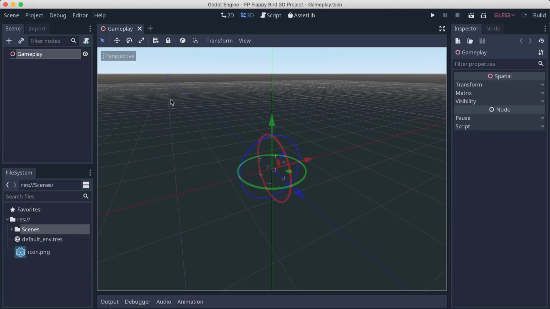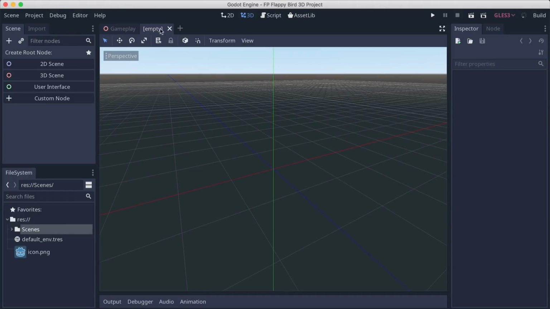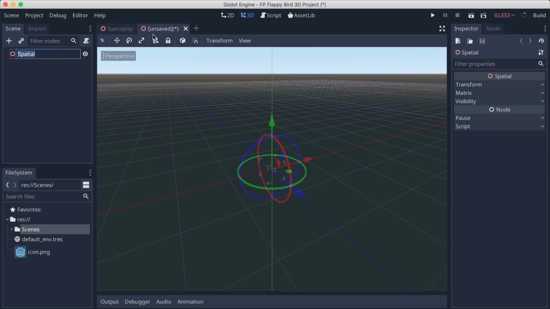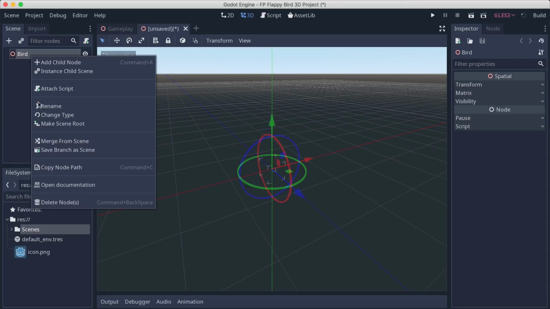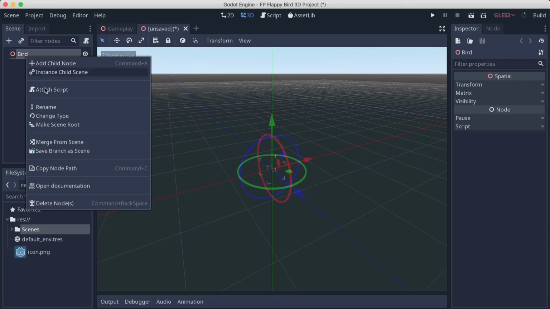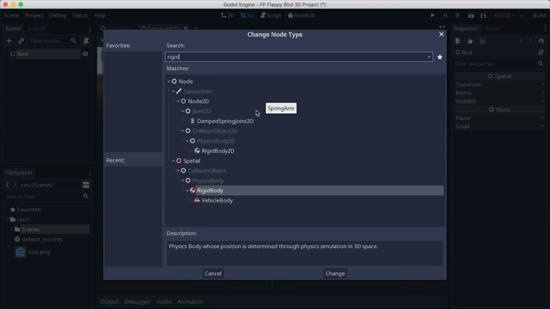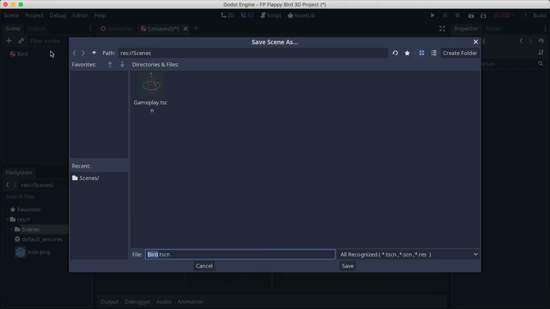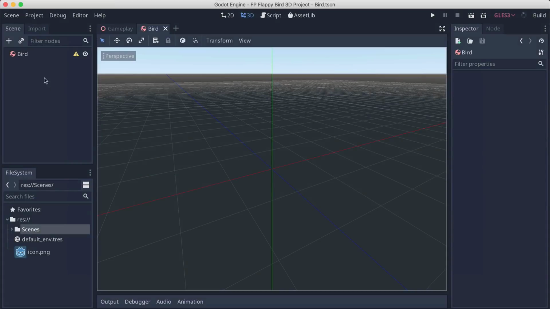Well, first of all, I want to create, let's say, my bird. So I'm going to click here at the top on the plus button to create a new scene. Here I'm going to call this node a bird, but I am going to change the type, so right click on it and here choose change type, not rename, and this is going to be our rigid body. So I'm going to click here on rigid body and we have it. And of course I'm going to press Command S to save this in our scenes folder.